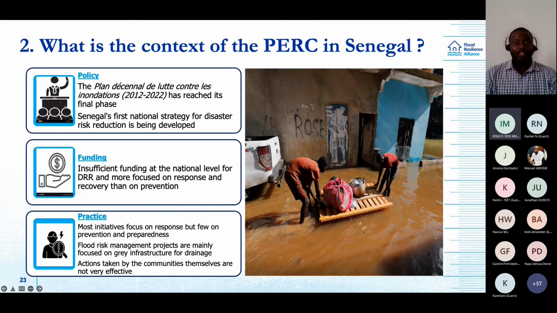Just to talk a little about the underlying context of the PERC study in Senegal, when we consider the three components defined at the alliance level, namely policy, funding, and practice. At the policy level, there is still some work to do to elaborate a national disaster risk reduction framework in Senegal, in a context where funding is really dedicated to response rather than prevention. And at the practice level, most initiatives focus on gray infrastructure, and there is definitely a lack of complementarity with nature-based solutions.